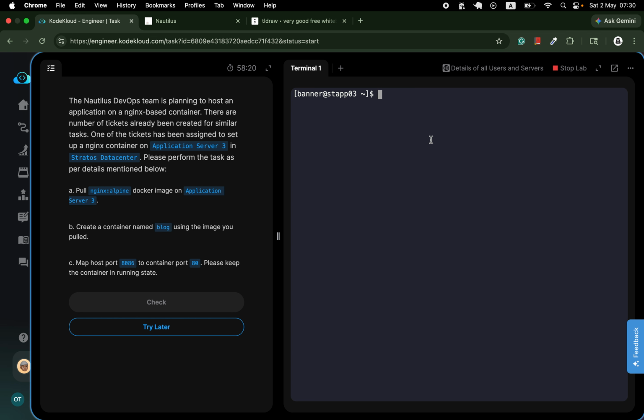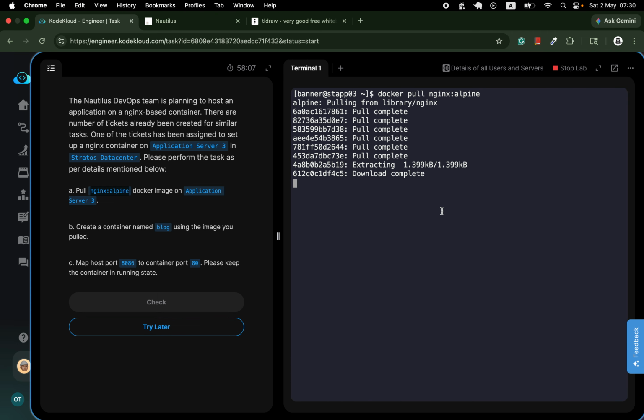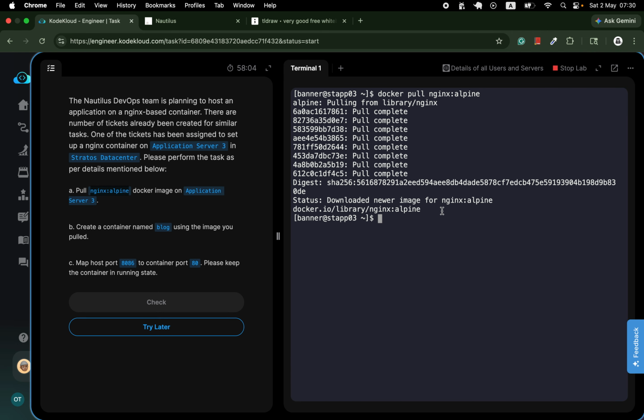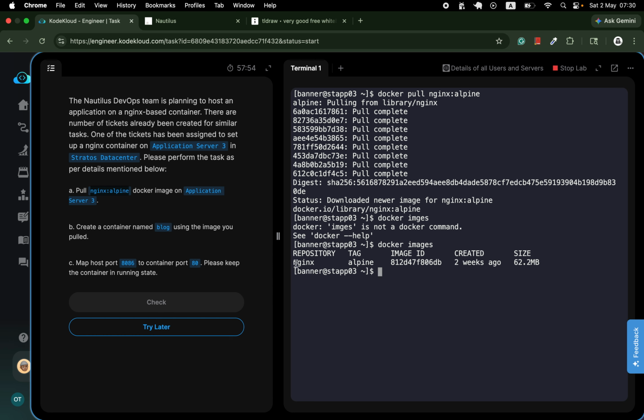So the first step is we're going to pull the Docker image. That's when we use docker pull. The image name here is nginx:alpine, so I will put that. Now we have the Docker image. We can check it like this: docker images. You will see that the image name is nginx and the tag name is alpine. Here's the image ID.